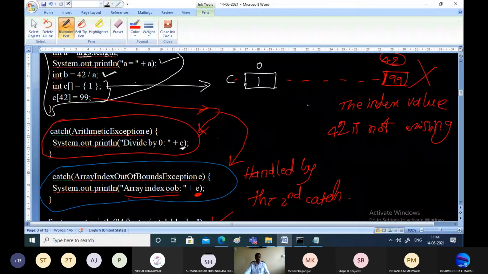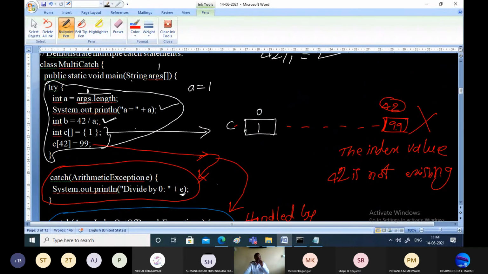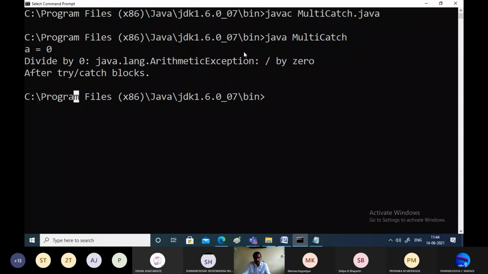It is an error. So now this error will occur when? Only when you pass at least one command line argument. Now I'll show you the difference between this and this. The same program is being executed once again, now by giving one command line argument.